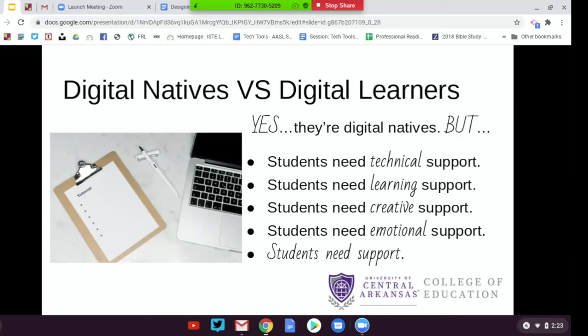But do they know how to use technology for learning? That's a big thing with online education: making sure that the students can interact with your content as well. They might be digital natives, but they don't learn digitally. They need the technical support.